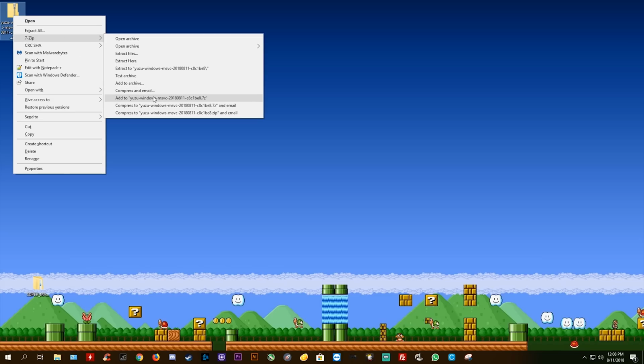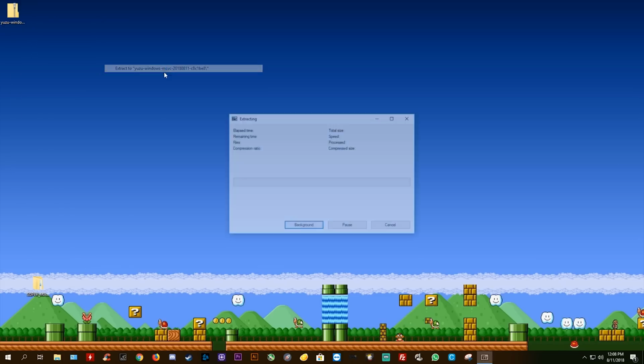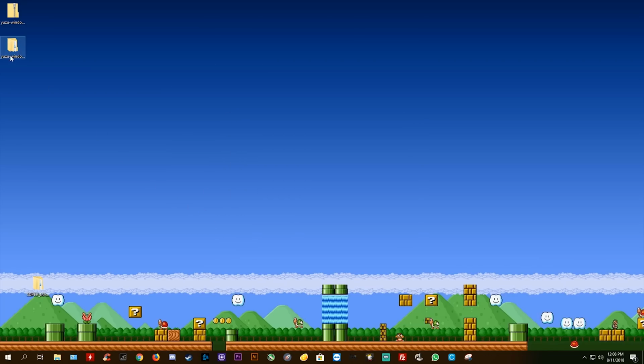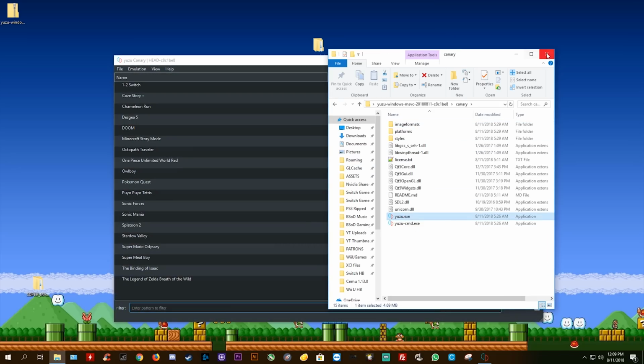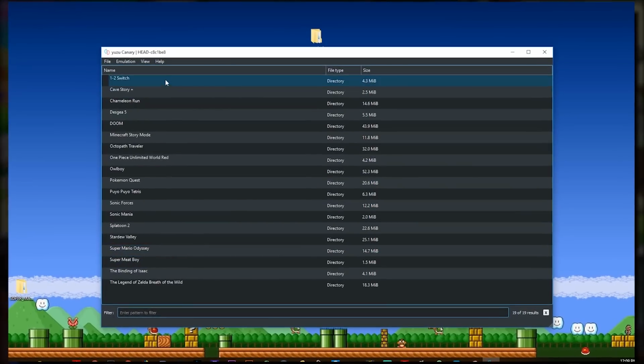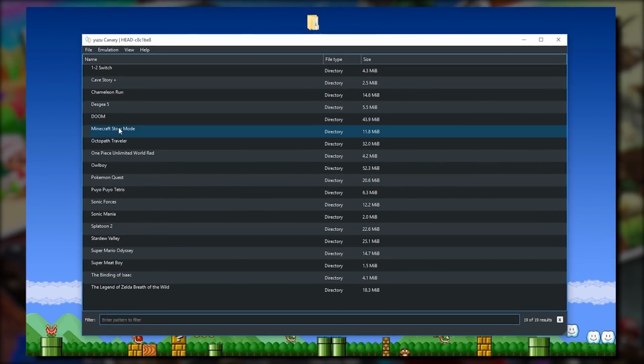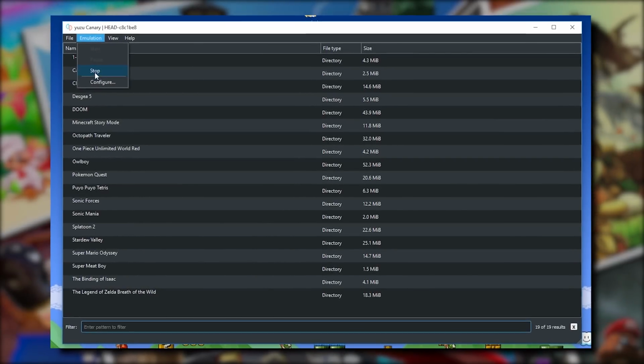I'm simply going to be extracting it to a folder of its own using 7-zip, and here we go. Let's drag this to the center of our window, and there is our Yuzu Canary EXE. So all we have to do is run this. I don't need to run it as administrator or anything, and there you go. You can now see all of the games that are being picked up from my title directory.